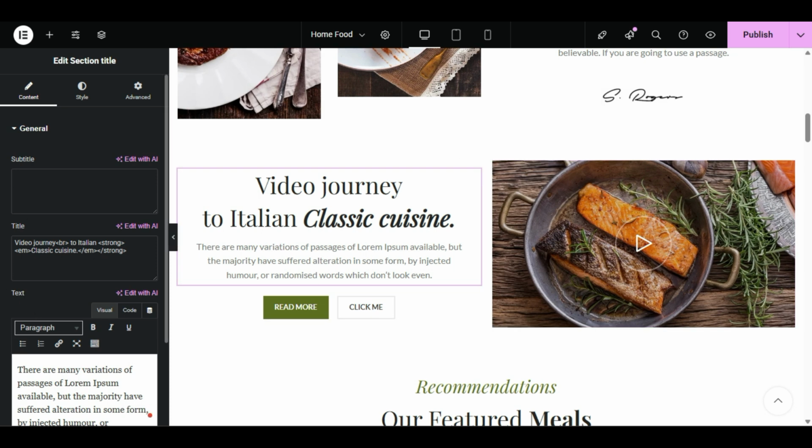And there in the title there is a video journey BR tag. We use the BR tag to space one step down. For example, "video journey" is in one row, and the next row starts from "to Italian". So that's why we use the bracket BR tag. Don't delete it. If you want to keep the style as it is, just delete or change the words inside, like "to Italian, classic cuisine". Otherwise, you can keep the tags as they are.